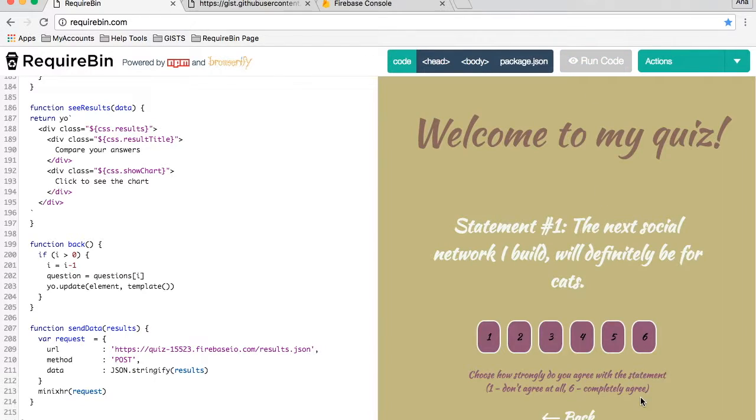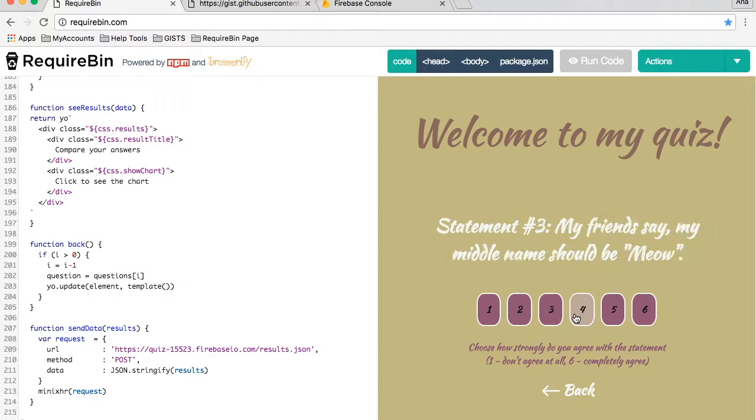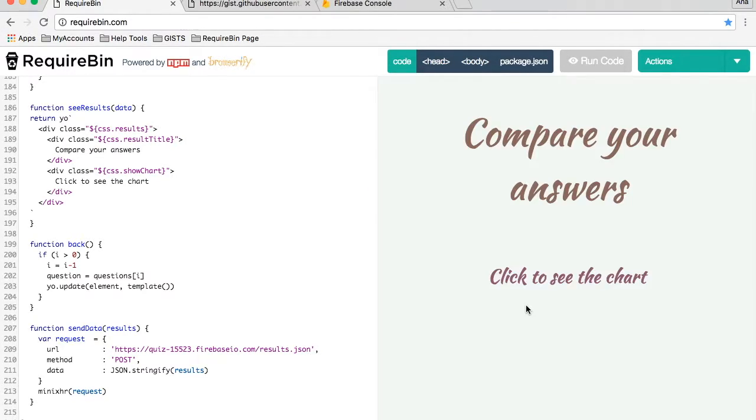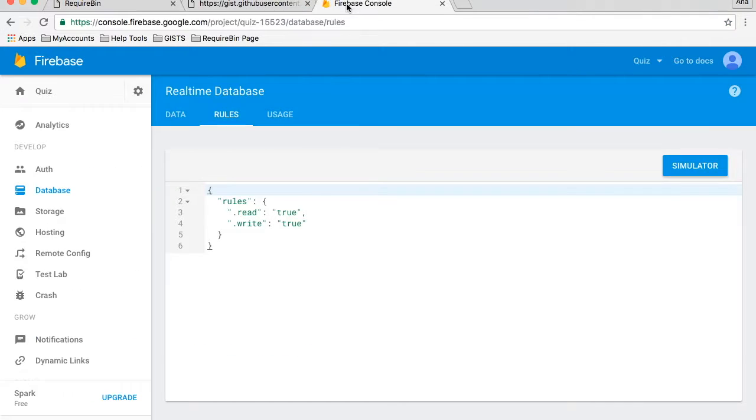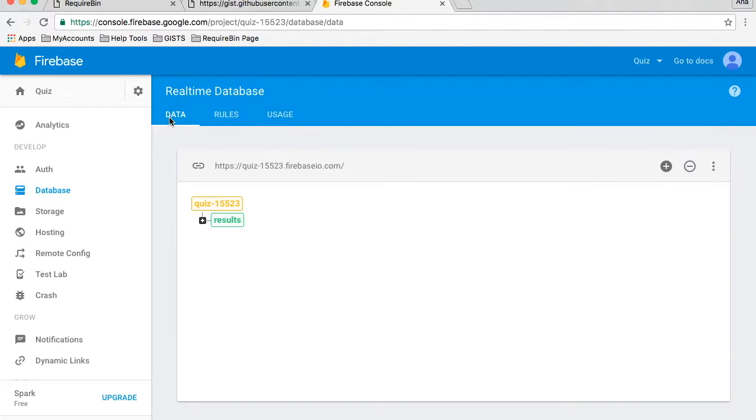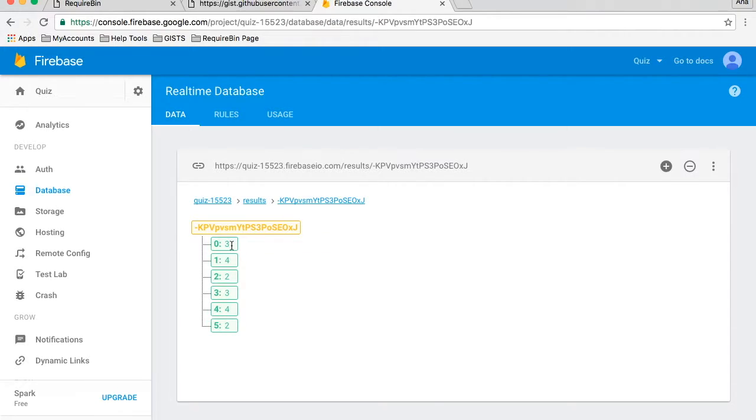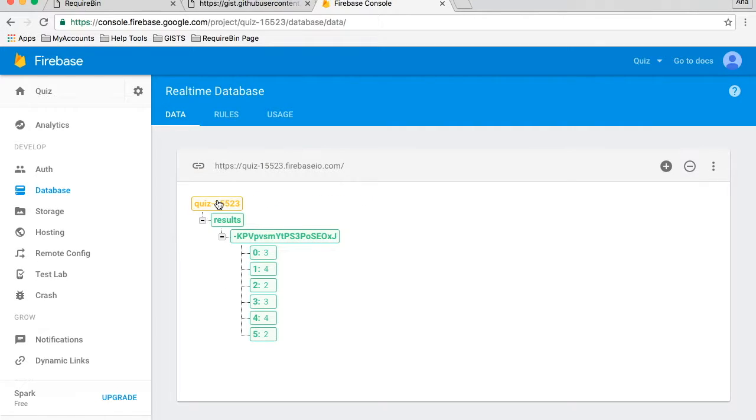So let's run the code and see if it works. So let's answer 3, 4, 2, 3, 4, 2. Yay! Let's see if it's saved. Results. And yay! It's saved. So our answers are 3, 4, 2, 3, 4, 2. Perfect. So we have our own database. We have results, and this is the first answer.